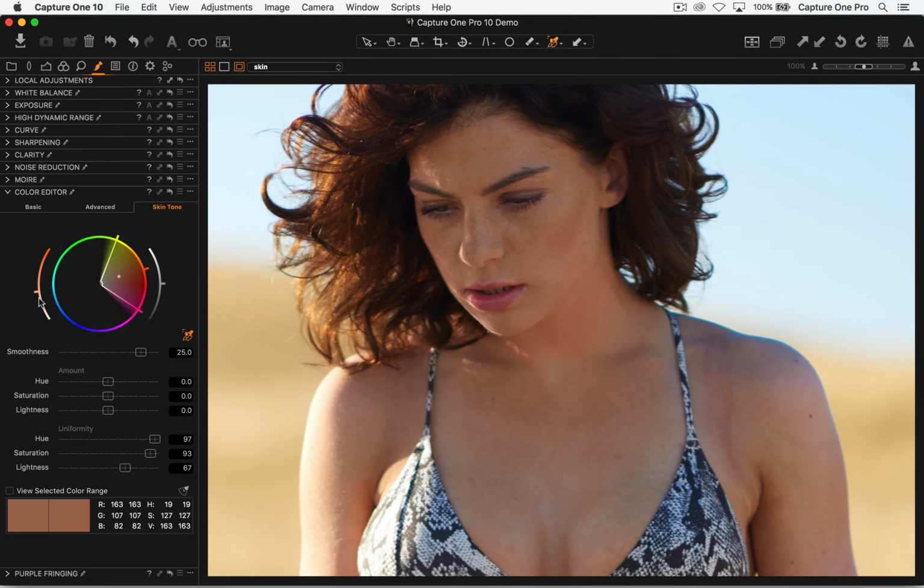So updates coming in 9 and 10 was the addition of the saturation and lightness sliders over the norm, and the fact that we could scale our color editor nicely as well.